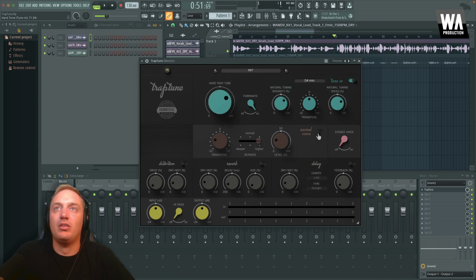And jumping down here, we've got our second voice window. What the second voice does is pretty self-explanatory. It adds a second harmonizing vocal to your main signal. Firstly, you can choose where it's transposed. I believe this was set to like a fourth.